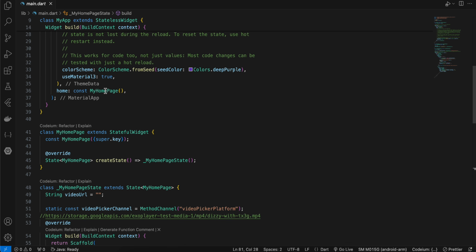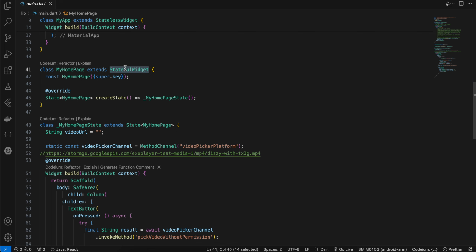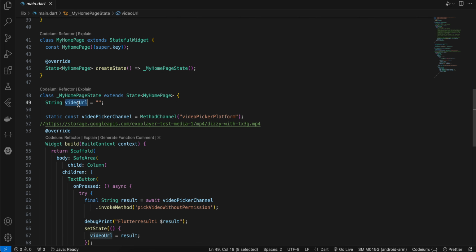Here, as you can see, I have created a Flutter project. I have refactored my homepage widget. I have one stateful widget, and I have taken a variable called video URL. As soon as the user picks a video from the video picker, we get the video URL from the native Android side and give it back to the Flutter side.